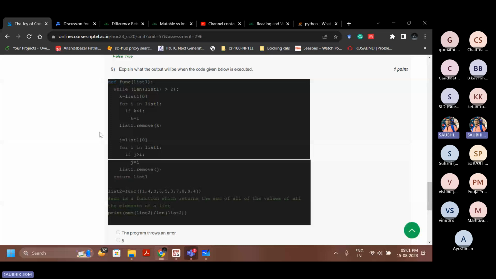Then j is equal to list one 0. If j greater than i, it's okay. So it's basically removing the largest element. Because j is greater than i, j is equal to i. So it's basically removing the largest element. Here it is removing the largest element, and there it is removing the smallest element.